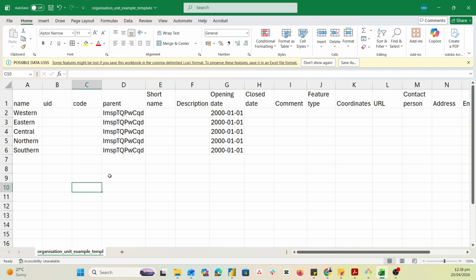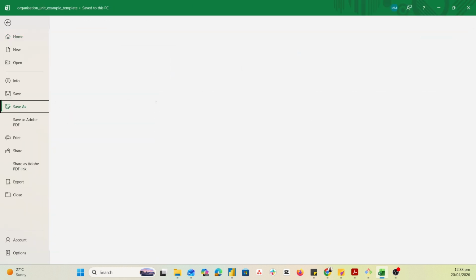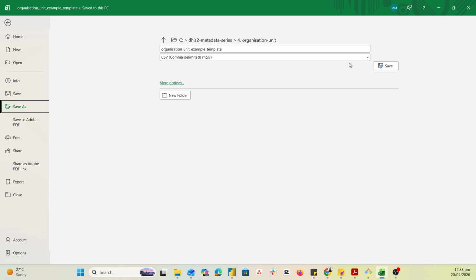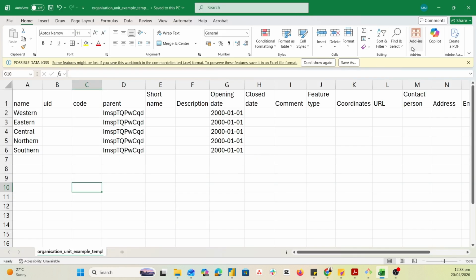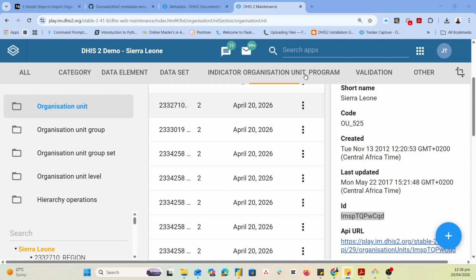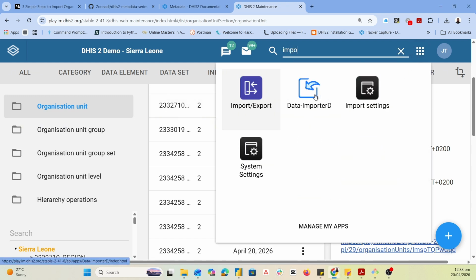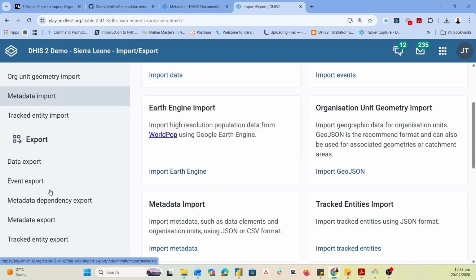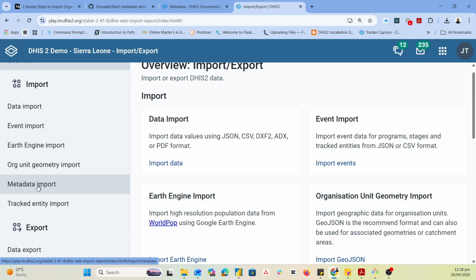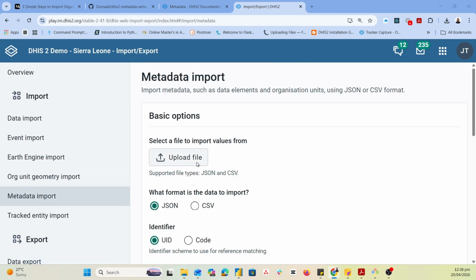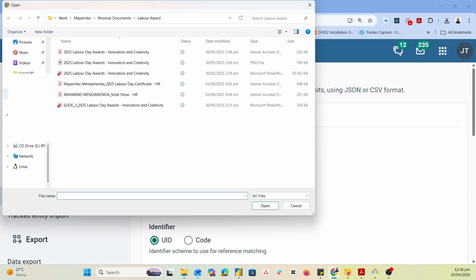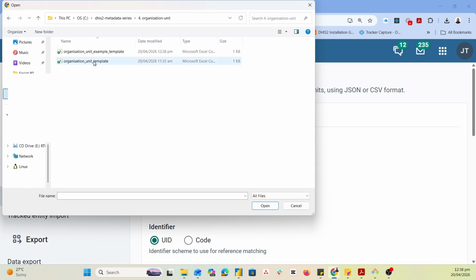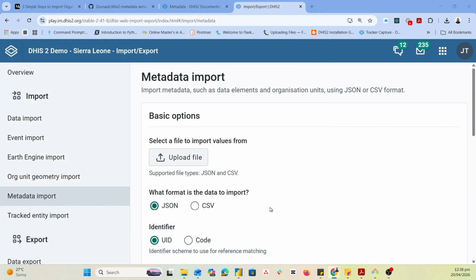So I am going to save this example. Remember, we're saving it as a CSV file. So let's just make sure that it's in a CSV format, and there we go, CSV. So I've saved it, just make sure that it's already saved. I'll close it and I'll go to our import-export application and wait for it to load. I'm going to go to metadata import, organization unit file. I am going to find my organization unit example template. That's the one I'm getting.